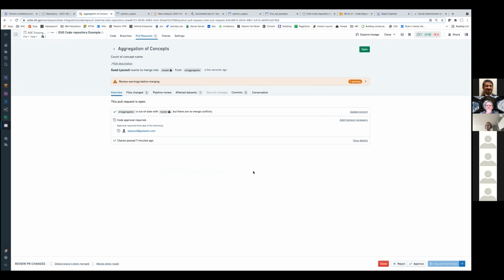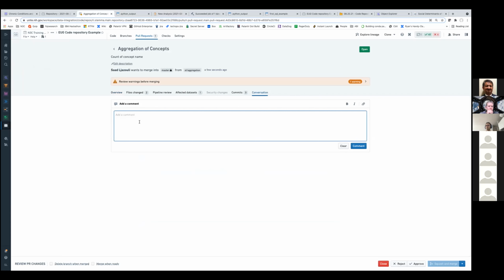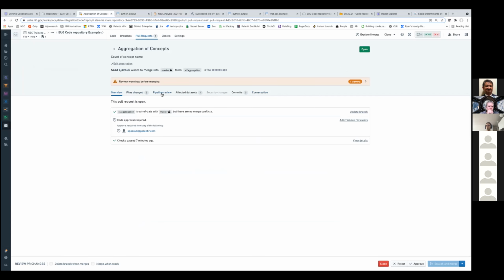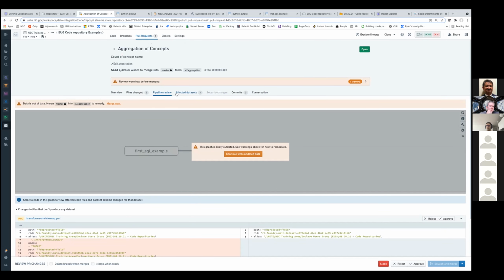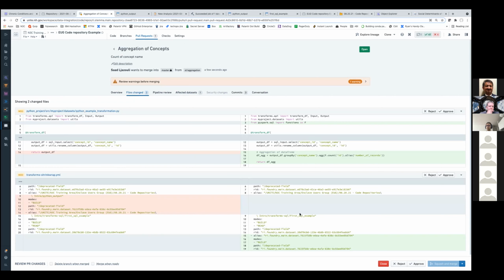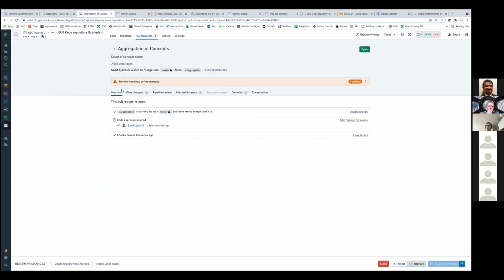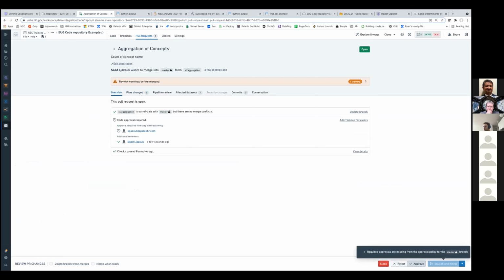Yeah, definitely. So then you can always have conversations on your pull requests. This is sort of like a pipeline review. It's more relevant when you have many data sets, like a data lineage view. Here, I didn't create any new data sets, so it will not be that relevant. The most relevant thing in my case is the file, the code change. Once you're happy with your change, you can hit approve, and once it's approved, you should be able to merge.